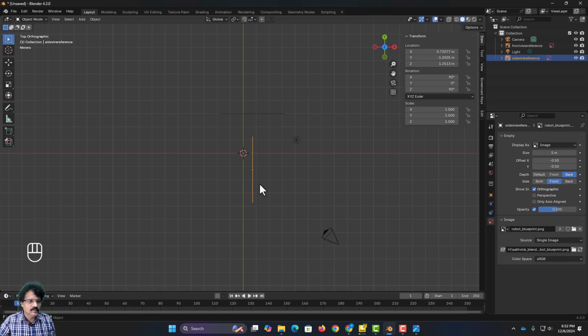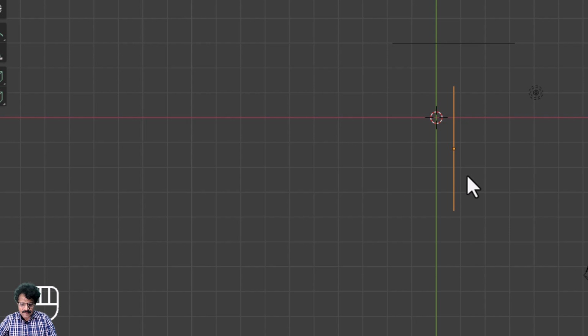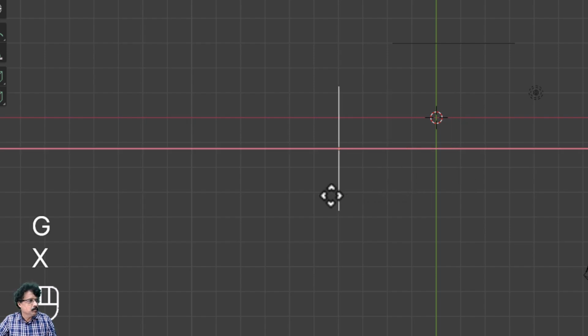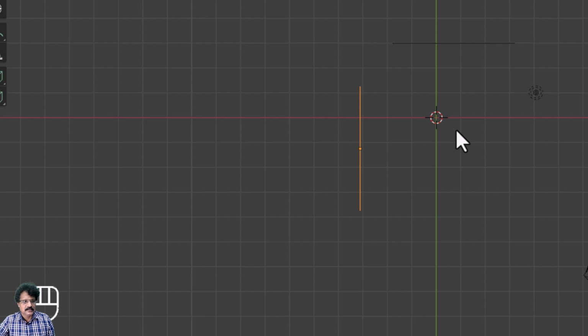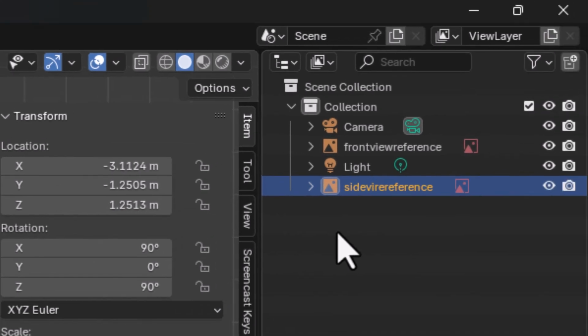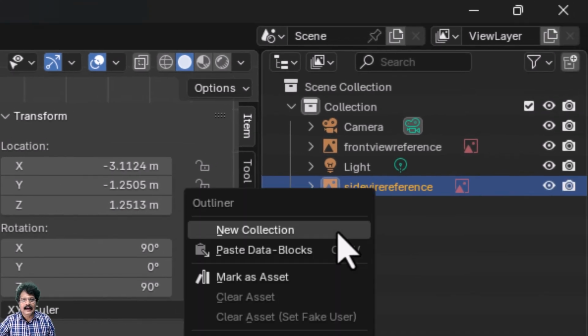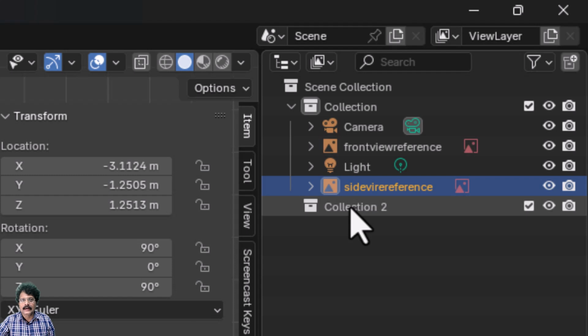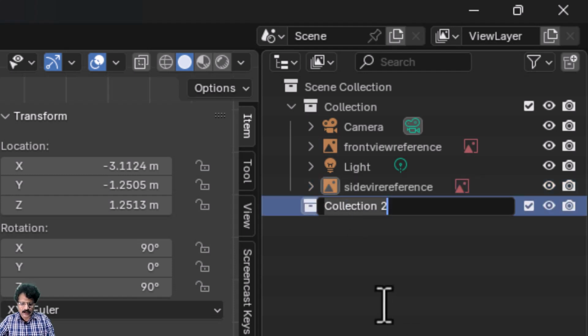And one thing is, when I have placed this here, I will press G X and move it slightly to the back and place it somewhere here, a little to the back, just like this, so that I have the area here to create my model. I am now going to come over here, right click, and create a new collection, and I am going to call this collection reference images.